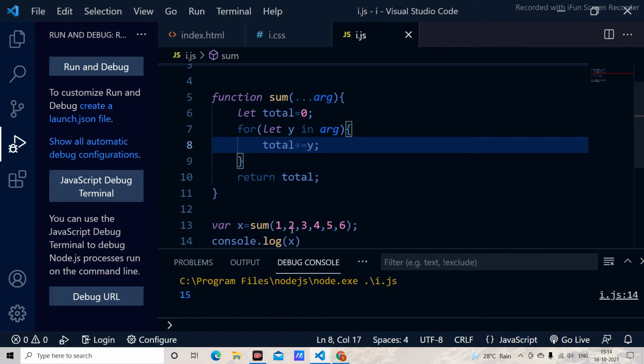For example, when it is 0 now, this 0 comes here, and here we have let y in arg, it is going to access 1. We have total is 0, 0 plus 1. Because it is a string, it is going to combine those things, means it is going to concat those. Therefore first we have 0, next we come 1, and when it is going to add 2, we come up with 0 1 2 3 4 5.